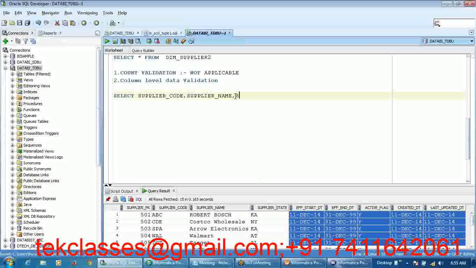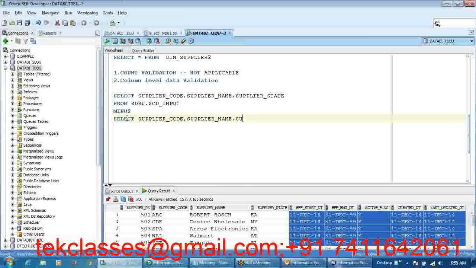So supplier name, and you have it as a supplier state from, let's say, SCD input, so sdbu dot scd underscore input minus. What are the columns that you have in the target, which you have to match? So supplier code. You can match this after multiple runs or a single run. Always this should match, source minus target.